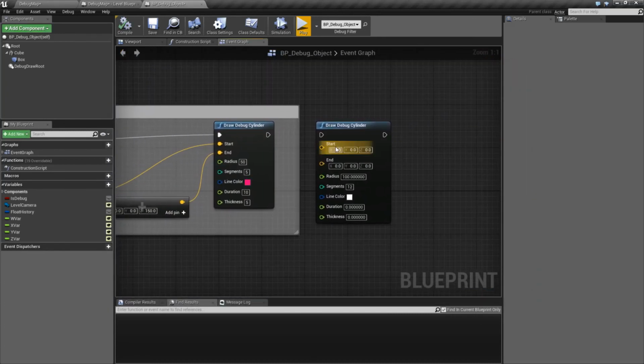So to wrap it up, start is where it starts, end is the endpoint, and it basically connects a line between these two, draws a cylinder with a radius, whatever we've defined, and with however many segments or edges, whatever color we want. The duration is how long it persists in seconds, 0 being one frame, and the thickness is how thick each line is.